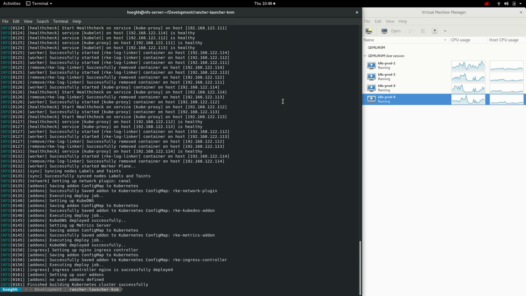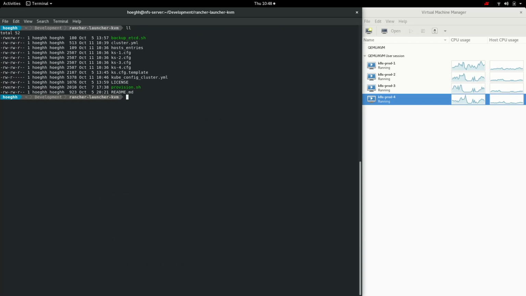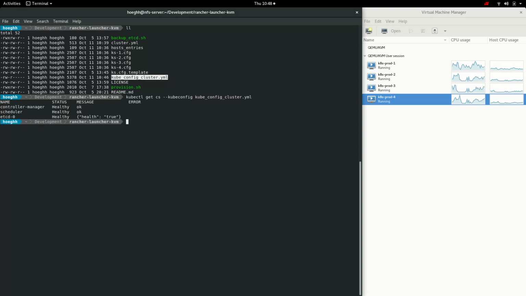Okay, so it's done. Let's clear it and see what we've got. Here you can see we have a kubeconfig cluster.yaml, and what we can do with that is run kubectl get cs with the kubeconfig, and then that one. That will tell kubectl to connect to the cluster with the certificates, and then we get a response. So that's great.